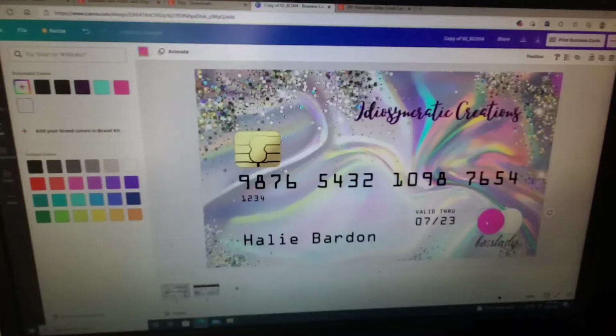I kind of like that. I think I'm going to change the pink too to see how it looks with these two colors. Okay, I think that actually looks really nice, and I think I want to keep it right there.